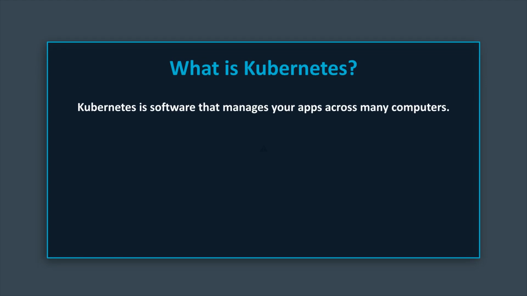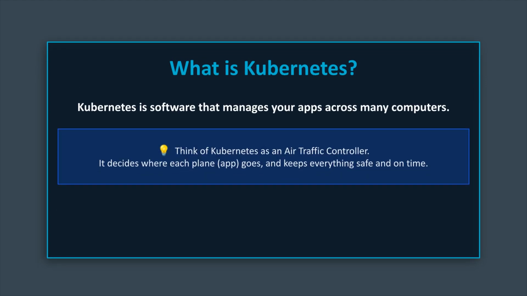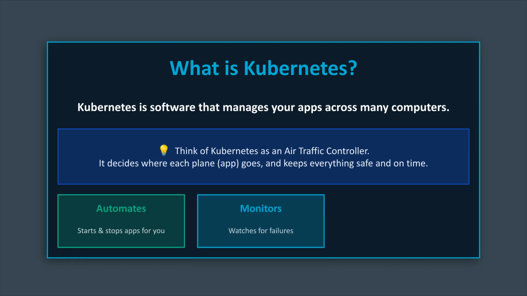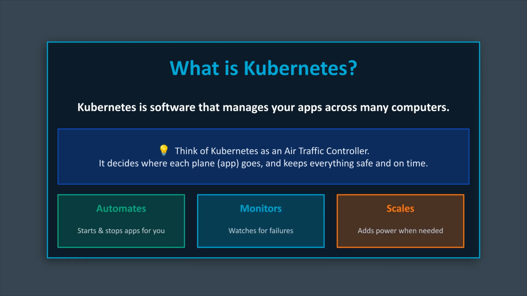Kubernetes is software that manages your apps across many computers automatically. Think of it as an air traffic controller for your software. It automates starting and stopping apps, monitors them for failures, and scales power when needed.